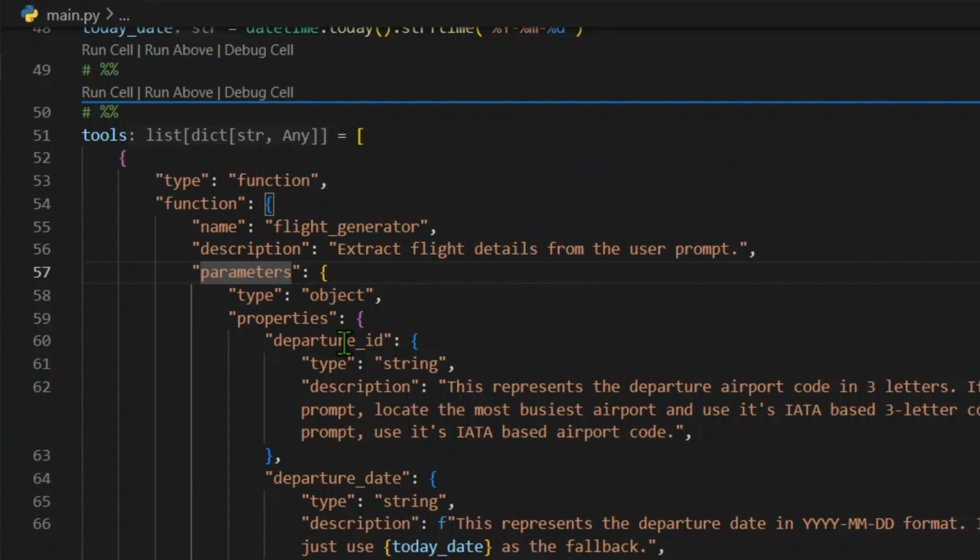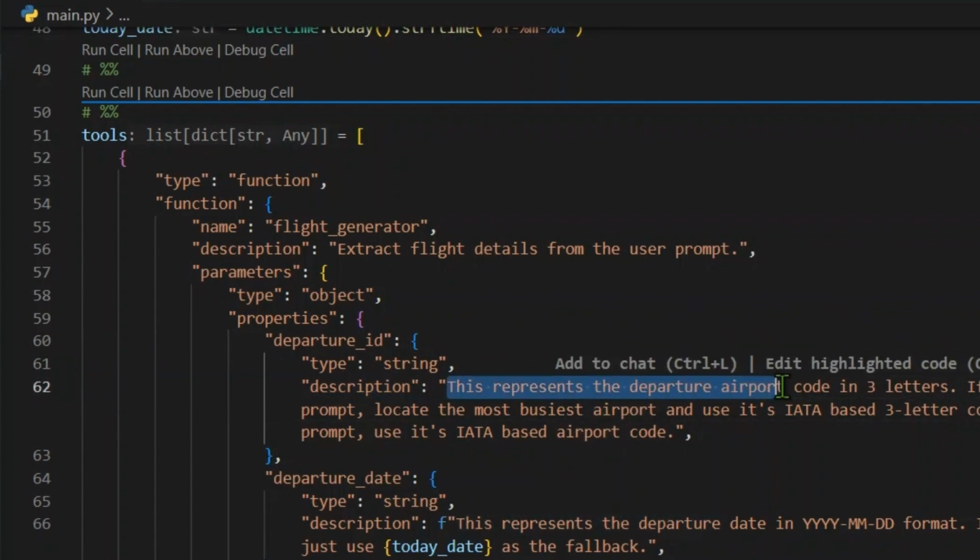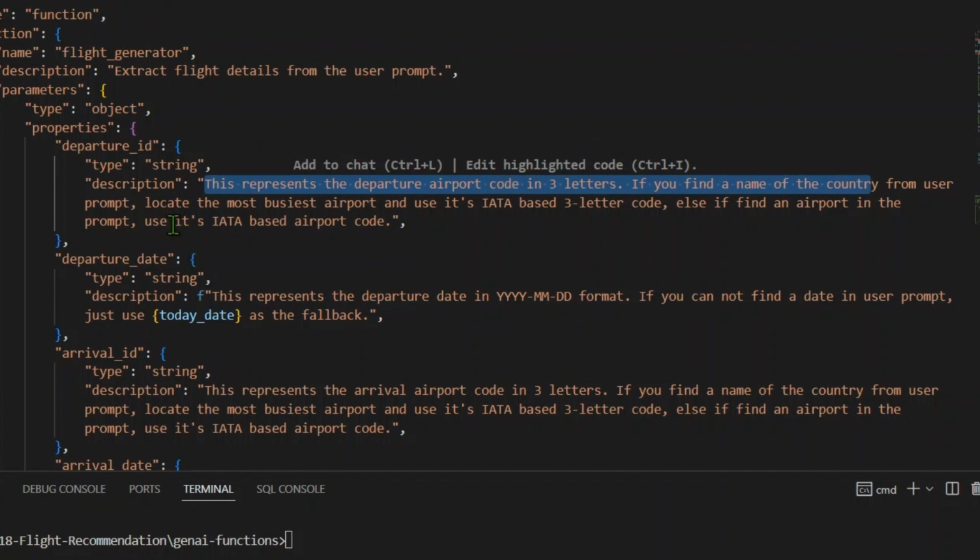You can see departure ID here. This is a string, and this is the description. The description is that this represents the departure airport code in 3 letters. If you find the name of a country in the user prompt, locate the busiest airport and use its IATA-based 3-letter code. Else, if you find an airport in the prompt, use its IATA-based airport code.